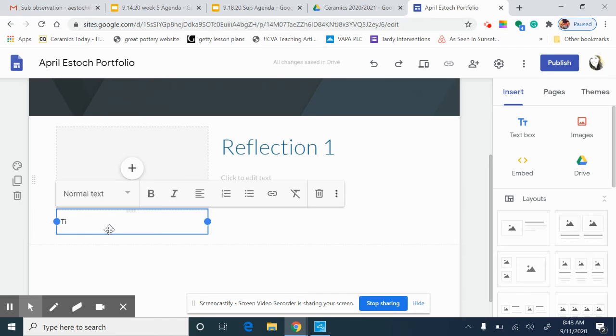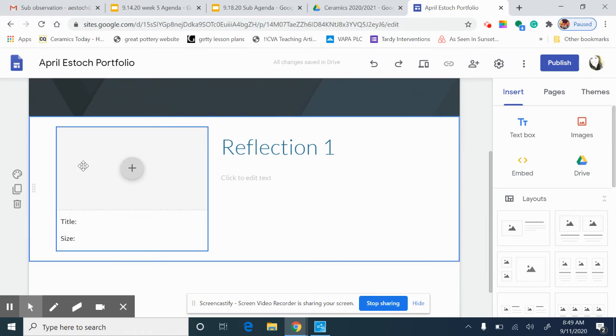Here we want to add the words title, and we also want to add size. So every image that you put onto your reflections and onto your website should have a title for your piece and the size of your piece. You want to make sure that you describe that.